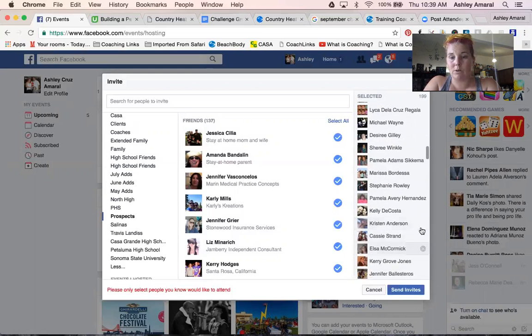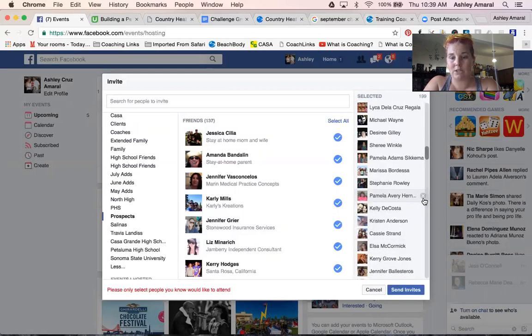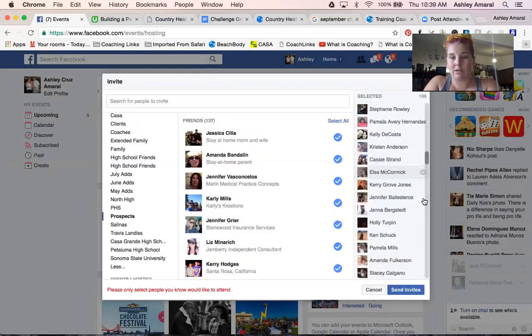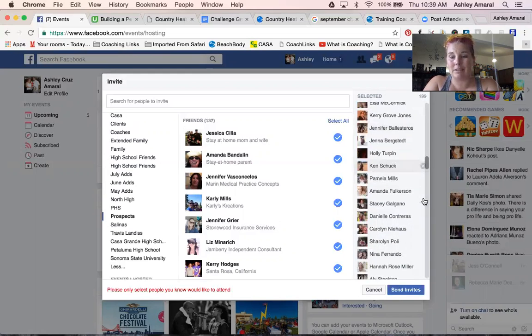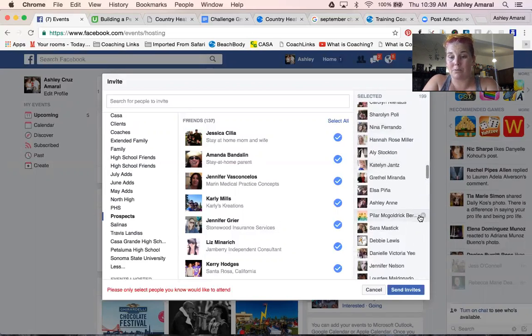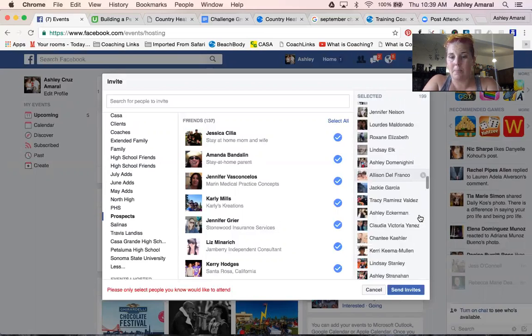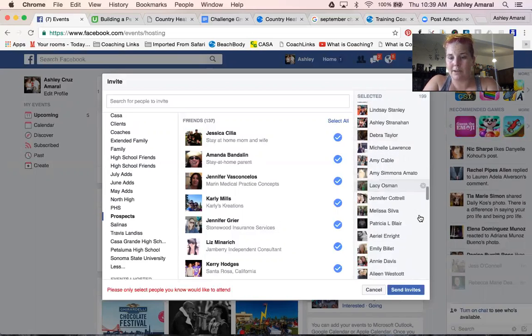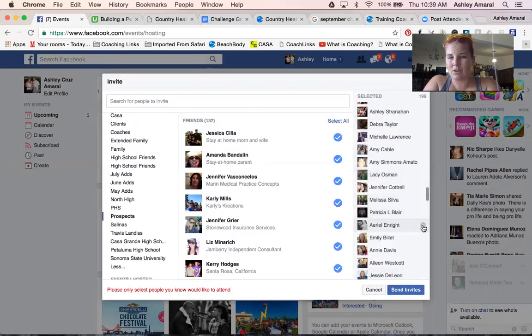Choose wisely. You don't want to waste your event invitations on people that you don't think are going to come. I have these people in a list for a reason, because I think that they may want to come. They're prospects for a reason, okay? But I have pretty much everyone on there that I want to be on there, so I'm going to leave it.